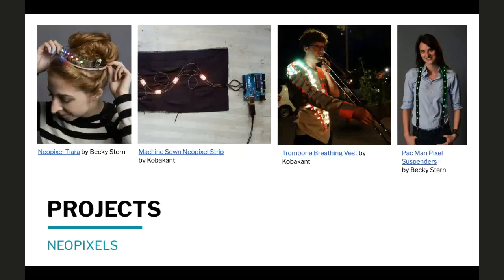So, a few projects with NeoPixels. Becky Stern, who was the wearables lead at Adafruit, has a ton of different projects using NeoPixels, like this tiara. Kobakant did a really nice series of prototypes around machine sewn NeoPixels, where they would cut them into individual pieces and create really nice aesthetic traces. Again, there's this breathing vest by Kobakant, and Pac-Man suspenders that Becky made too. So there are a fair amount of different projects that you can get inspired by using NeoPixels. They're a really nice little tool.